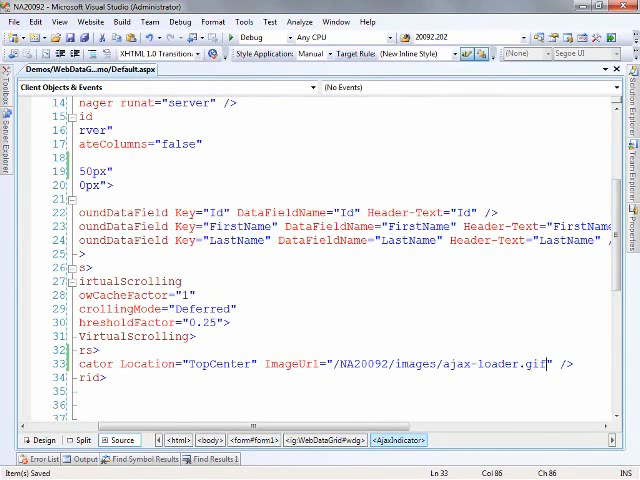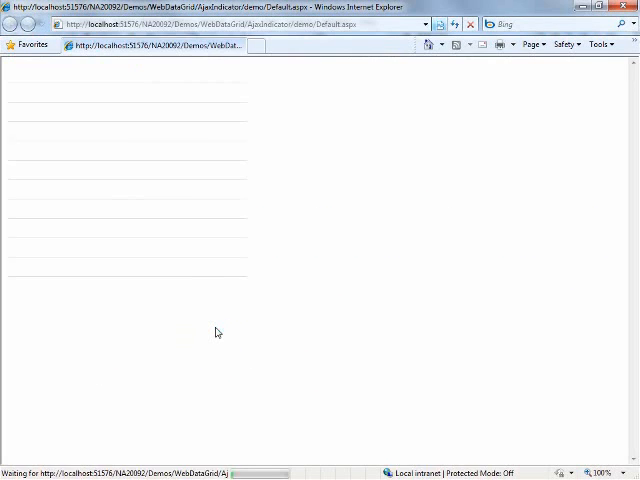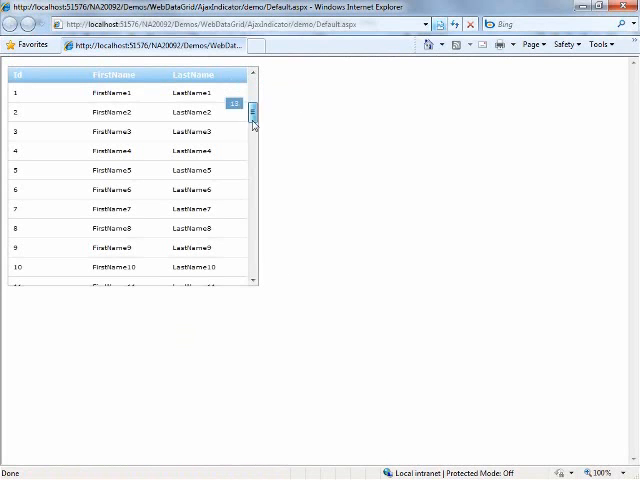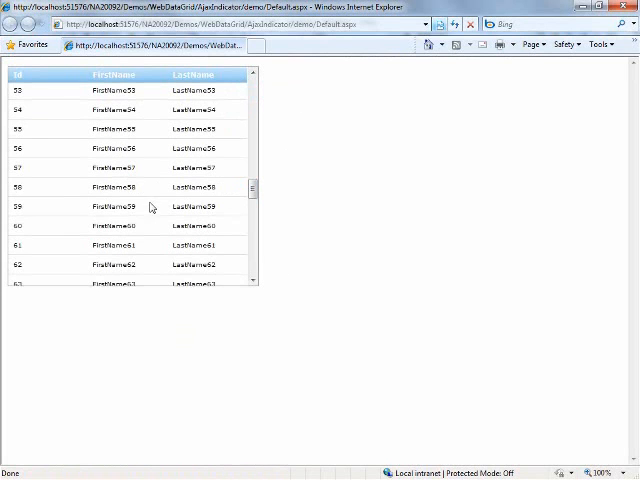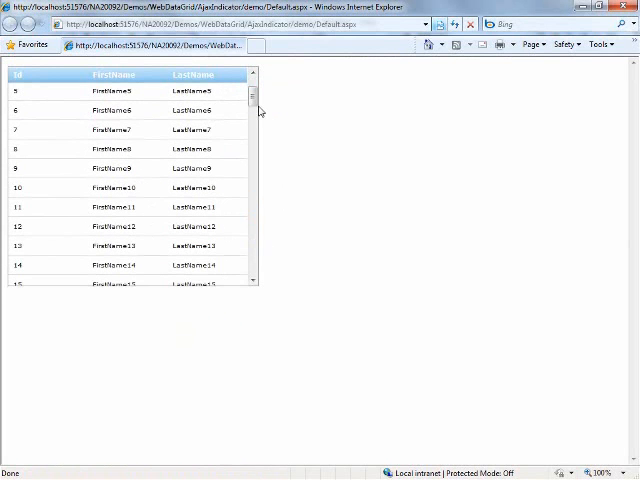Now let's also change the location here. Instead of the top center, let's call this middle center. And so now instead of the default image, I have the new one that I have available in this application. That's really all there is to adding the AJAX loader to the web data grid.